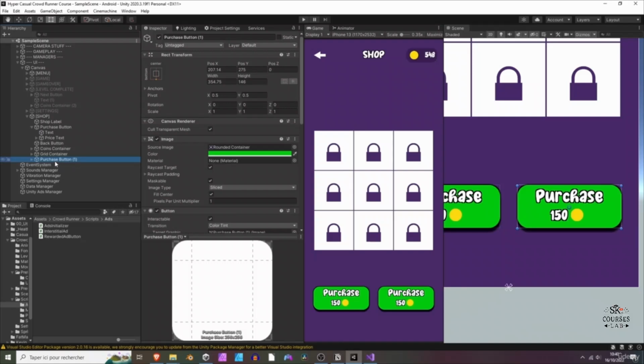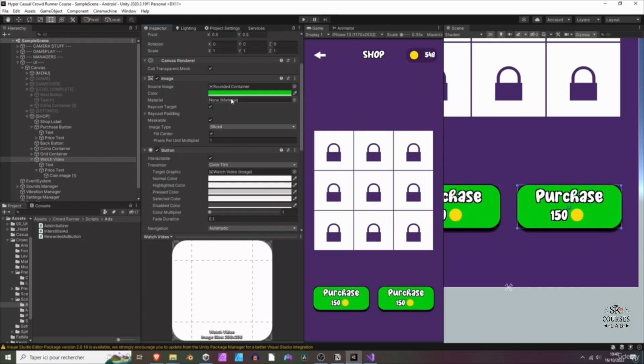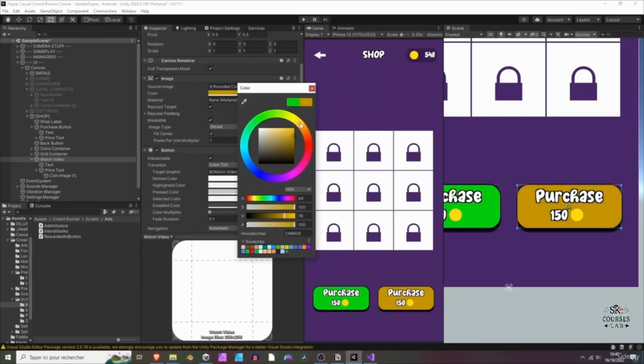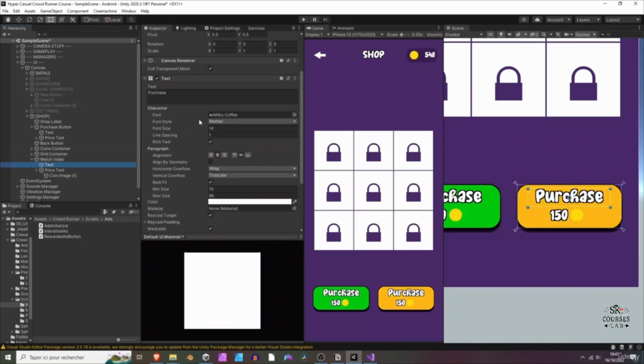Now let's select the watch video button and rename it. So let's rename it watch video. Maybe we should make it a different color. So let's make it yellow-ish, orange. Yeah, something like that. We should also change the purchase label to watch video, like so.